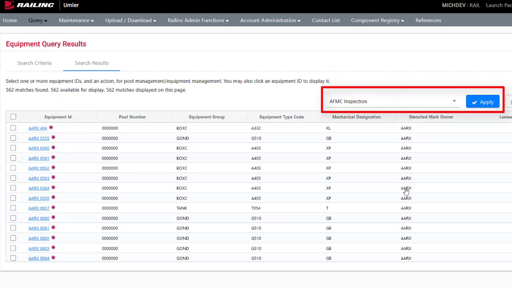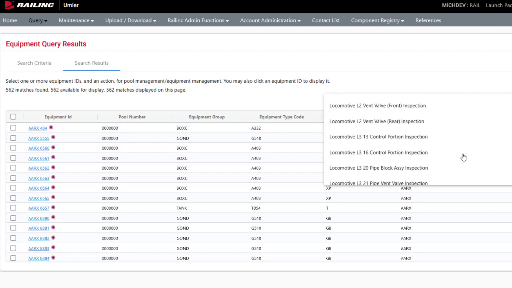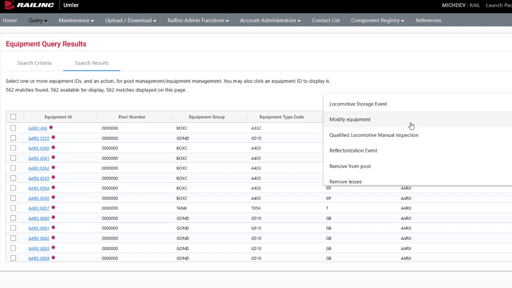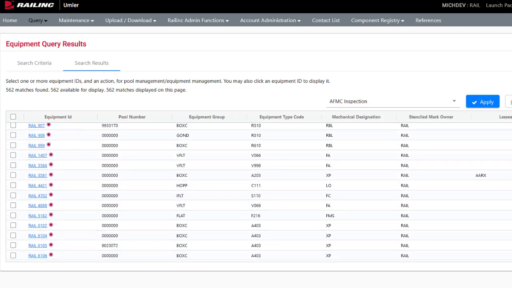On the Equipment Query Results page, there are a lot of options for these pieces of equipment in the drop-down here on the right-hand side. For example, you can go right to modifying equipment if you select it here and click the Apply button. For this example, we'll look at the Display Unit page first, which is the default. To do this, click one of the Equipment ID links.